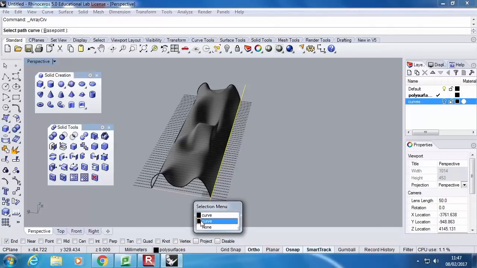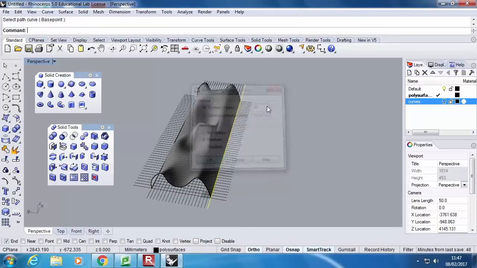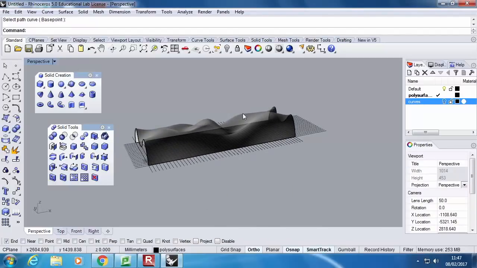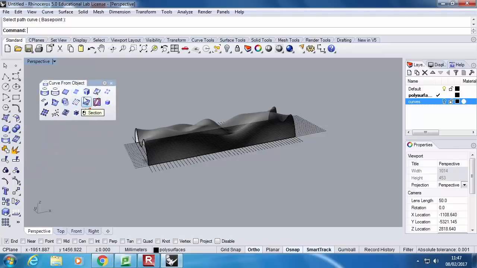Path curve is this one. How many items? 20? Maybe, yes, that's fine. Okay. Alright, so I've got my grid. Now, I told you earlier that I have a set of tools that will put in relationship my surfaces and volumes with my curves. And there it is, the most used one, project curves.